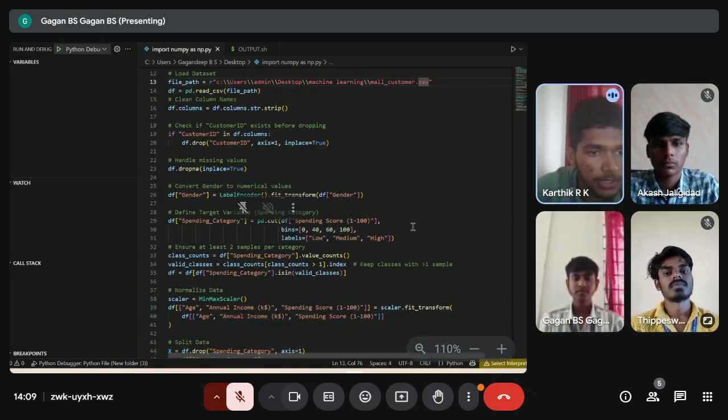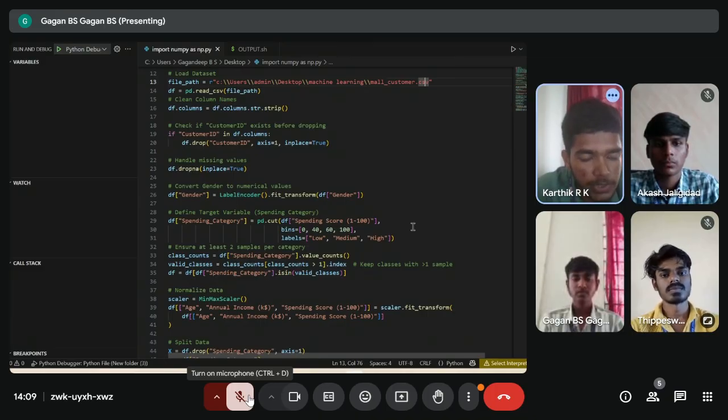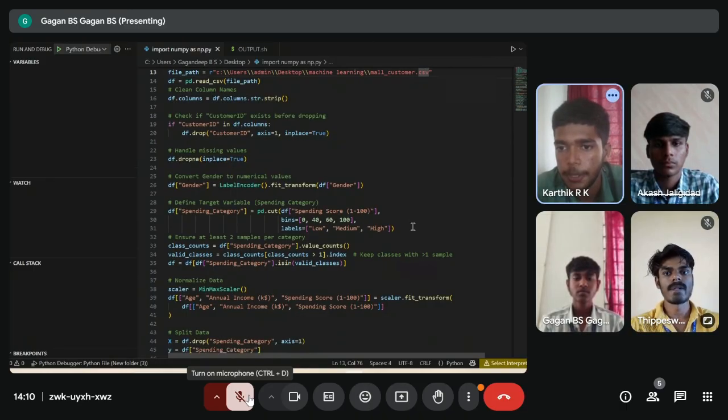Normalize data. scaler = MinMaxScaler(), applied to df Age, Annual Income (k$), and Spending Score (1-100). scaler.fit_transform on df Age, Annual Income, Spending Score (1-100). pd.cut splits the score into 3 bins, with the result in a new column, spending category.